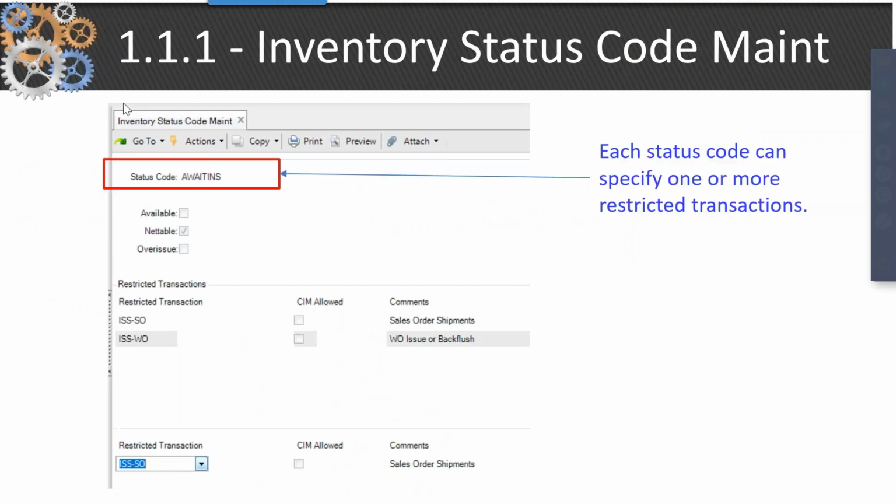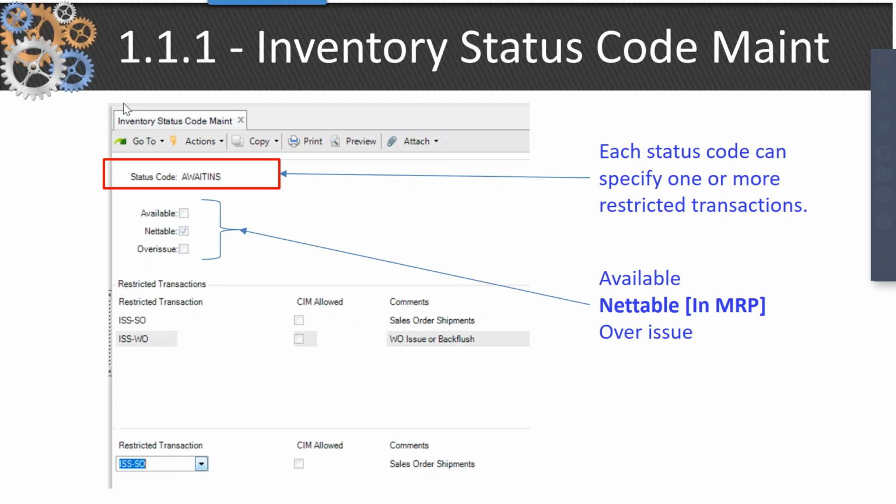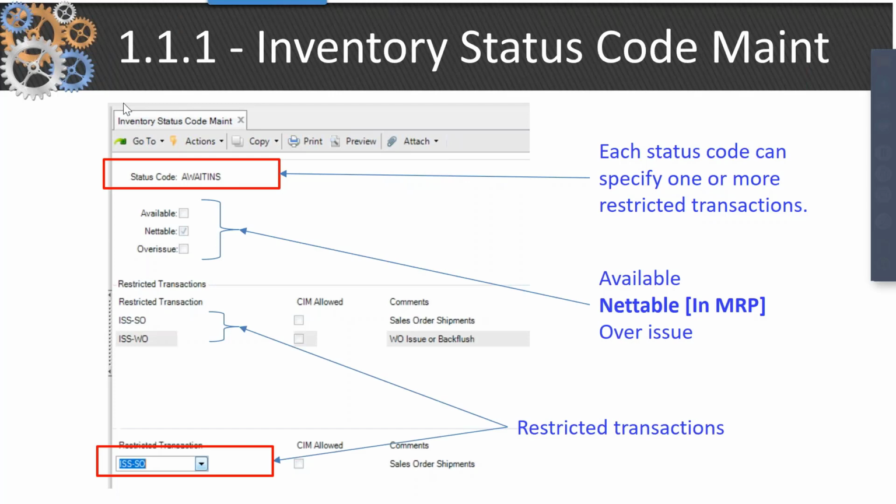There's the inventory status code, which again can define how a particular lot is going to be affected in inventory. You can define available, nettable, or overissuable. Nettable is what MRP recognizes, and again, you can restrict various transactions in the system as to whether they're going to be allowed to transfer, sell, issue, however you want to do that.